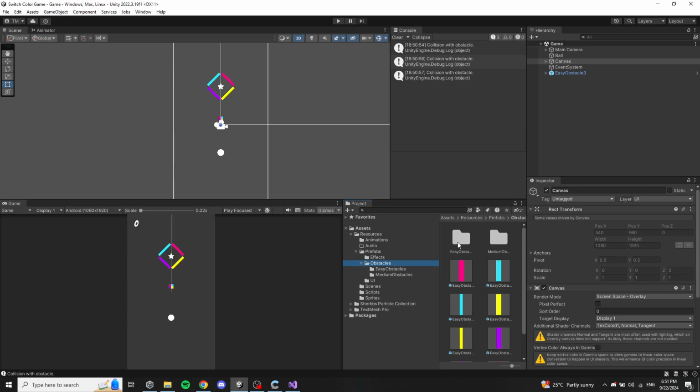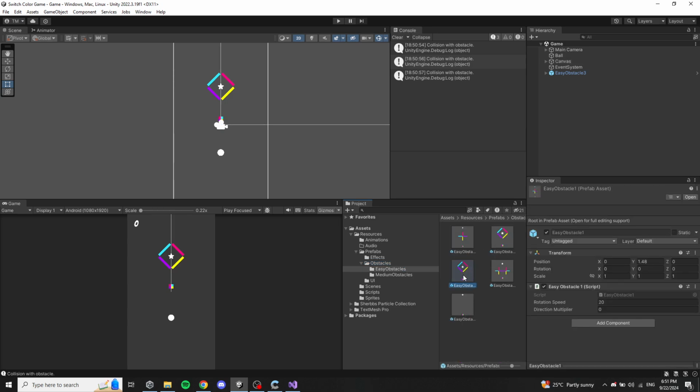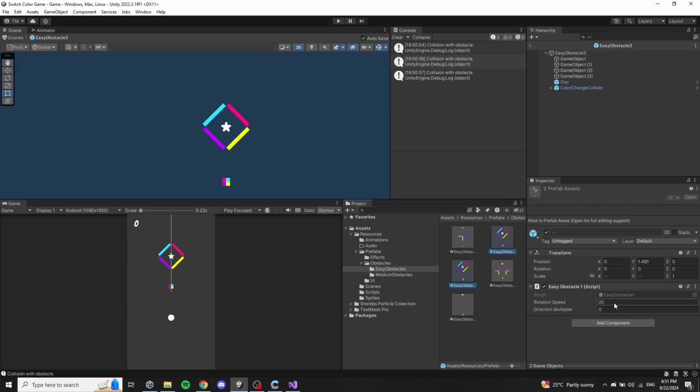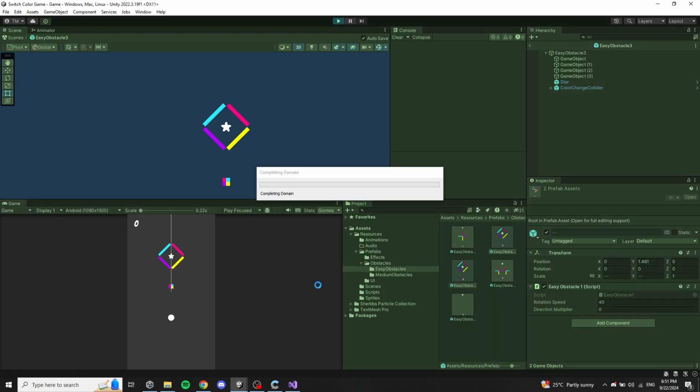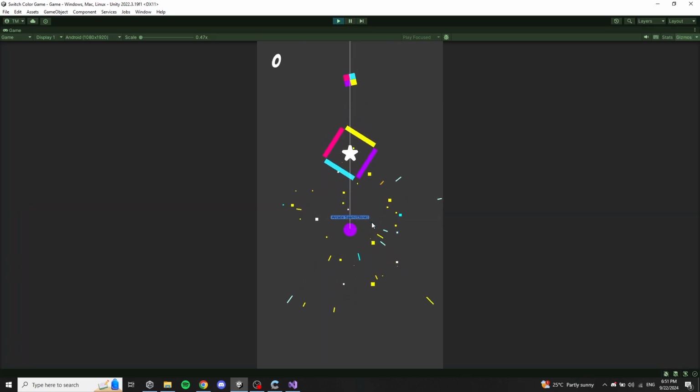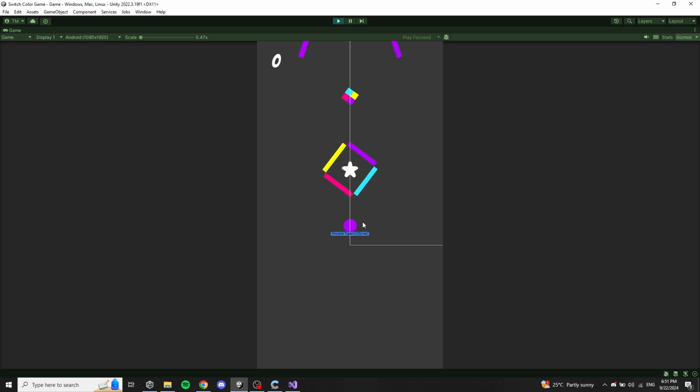So let's go to easy obstacles. These two. So let's increase. Let's double this. See if this works. Make this full screen. Okay, much better.